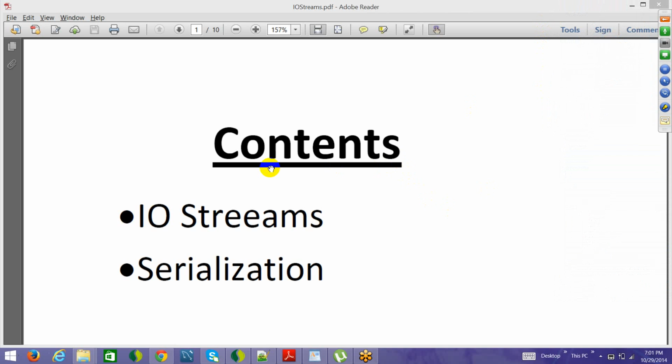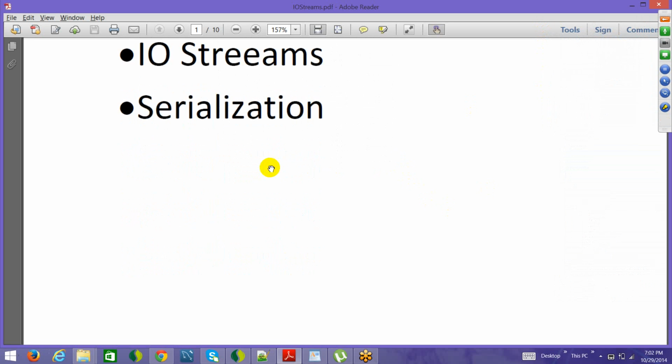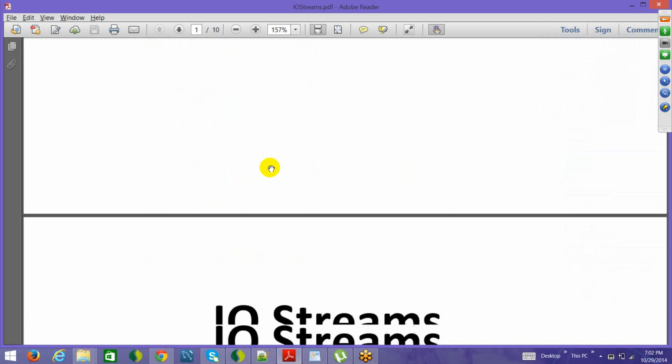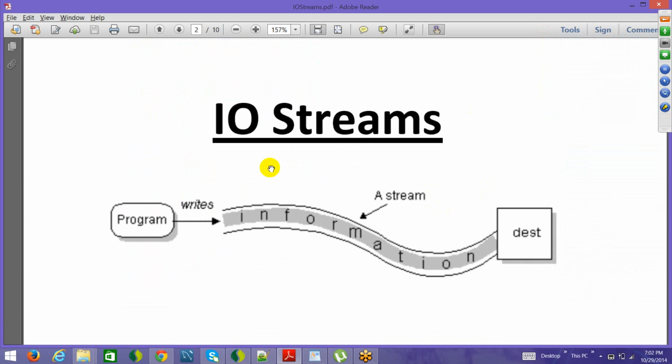The topic which we are dealing with today is input output streams and serialization. Now, input output streams. So, Java as a language, we have file systems everywhere around, right?